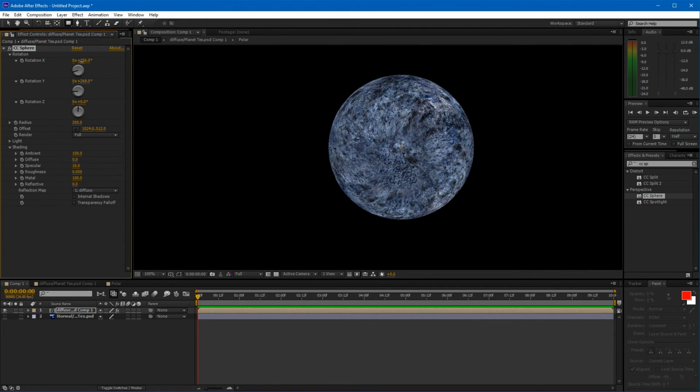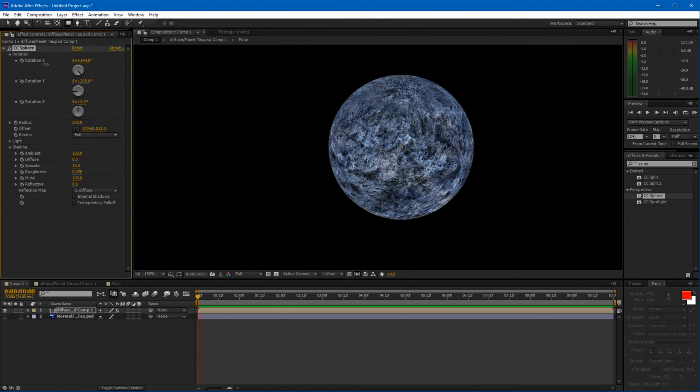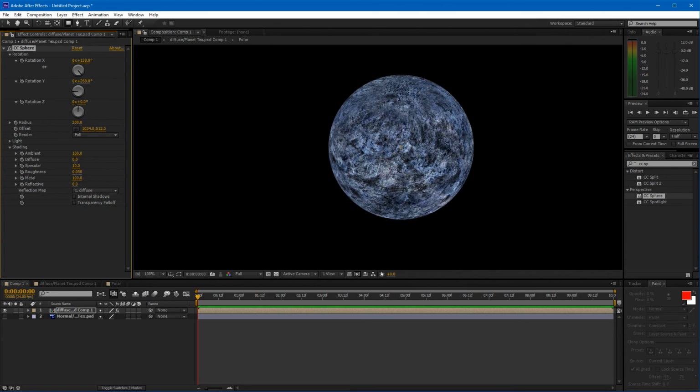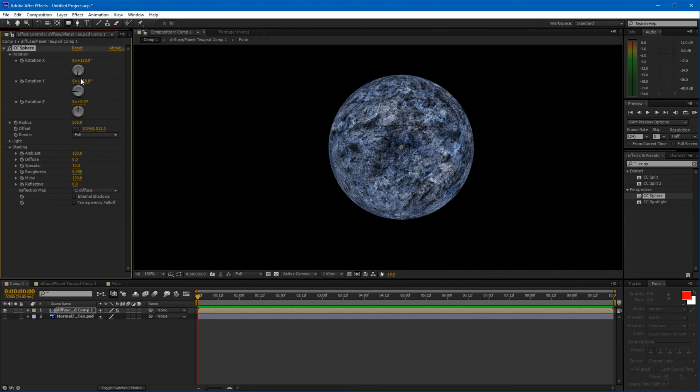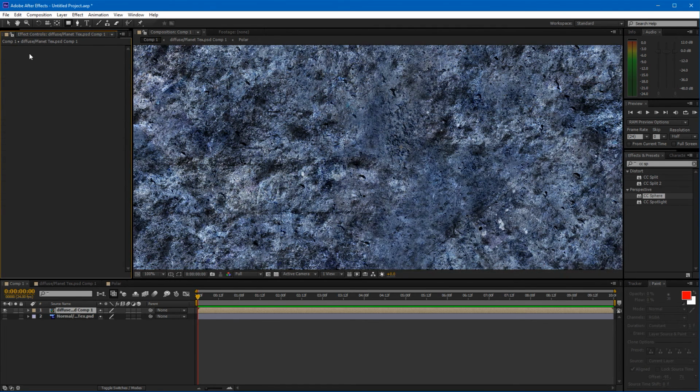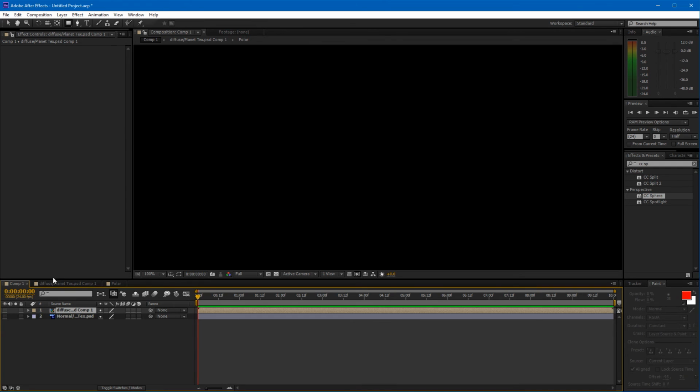Although this is CC sphere, so sometimes it doesn't work properly, this is where I'm actually going to go into Element, which is what we're going to do next. So let's delete CC sphere. And actually, before we do Element, we do the same exact thing for the normal map.